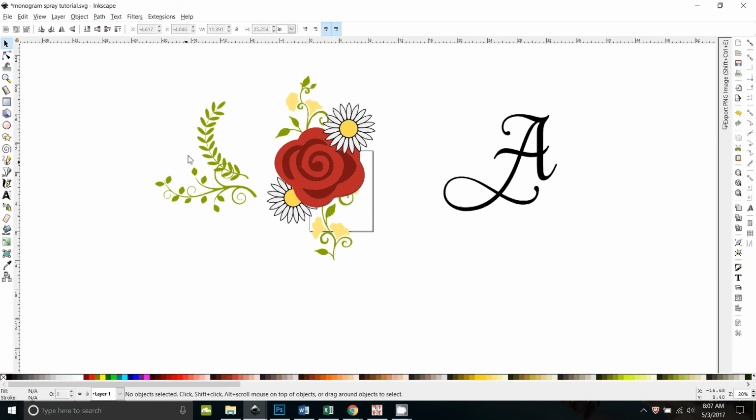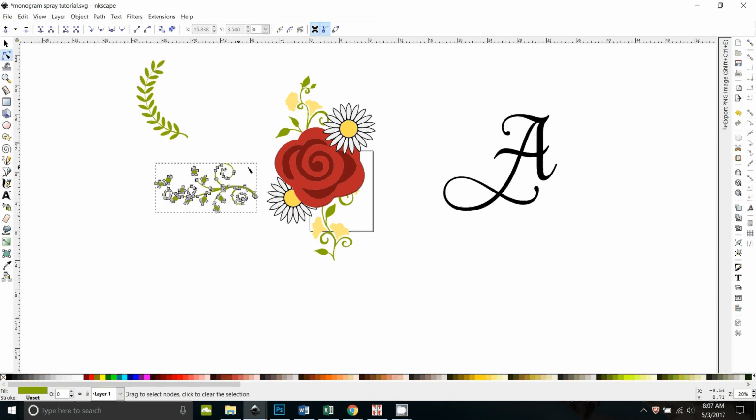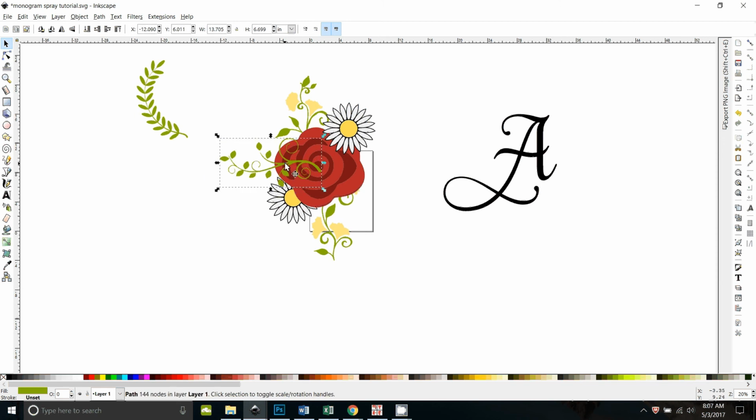Okay. Now I can put, let's do this guy next. I can put him maybe here. And then I'll duplicate and flip it. That's not what I wanted to do. There, like that. You're basically just flipping things around. You can rotate it a little to make it look a little different. Just whatever you want to do.